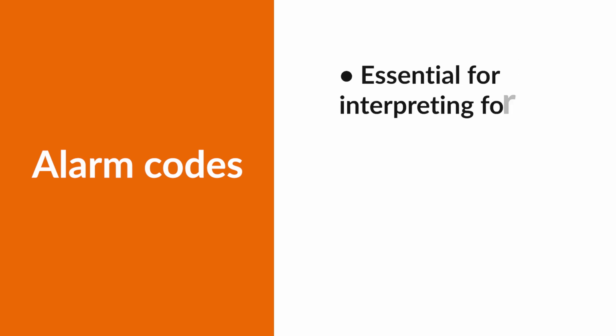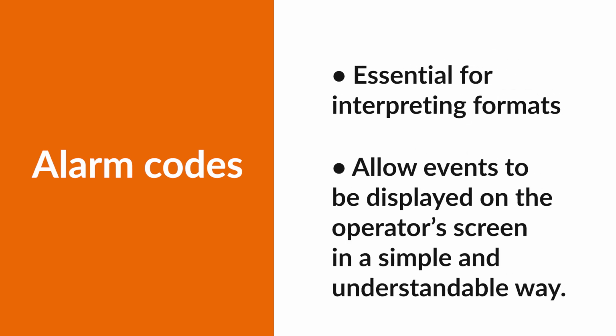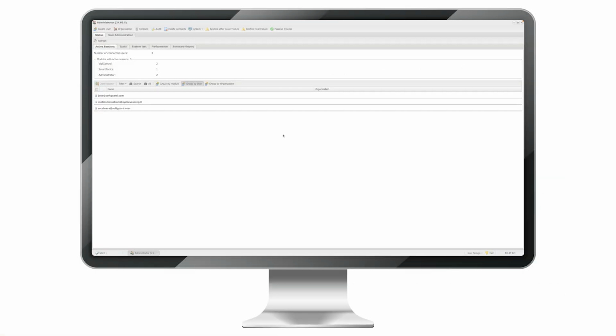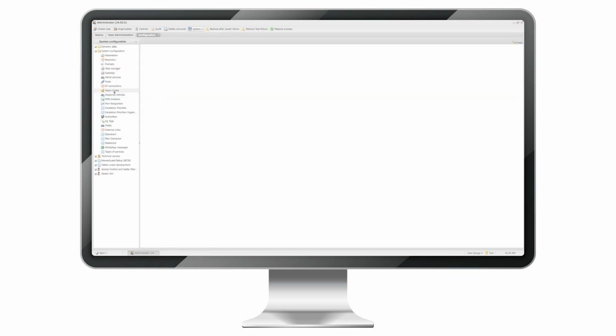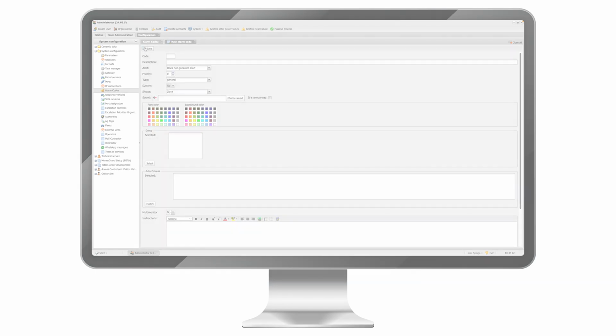As mentioned in our previous video, alarm codes are essential for interpreting formats, allowing events to be displayed on the operator's screen in a simple and understandable way. Let's explore the alarm code section in the system configuration. If the alarm code you need doesn't already exist, you can create one from scratch by clicking New.